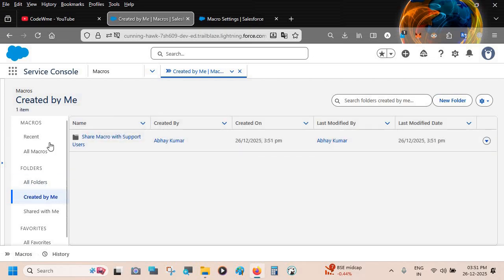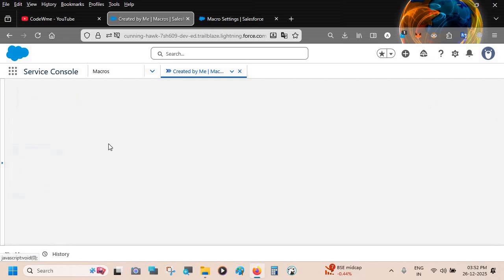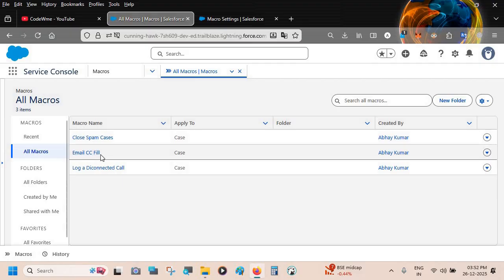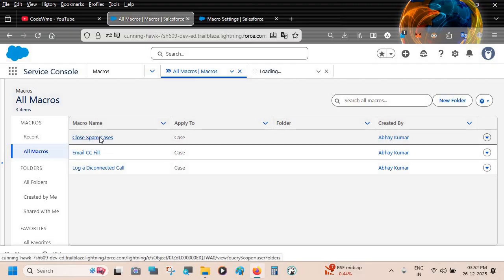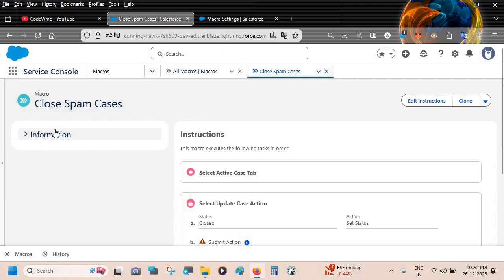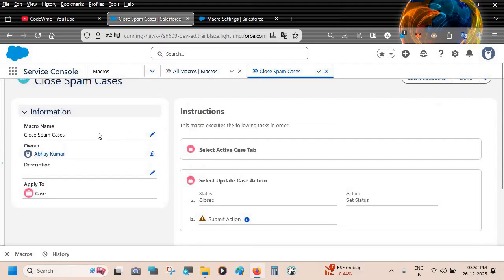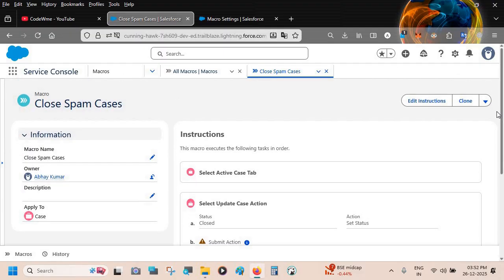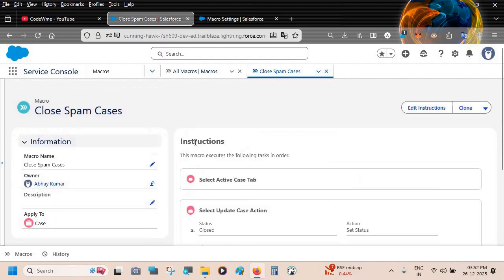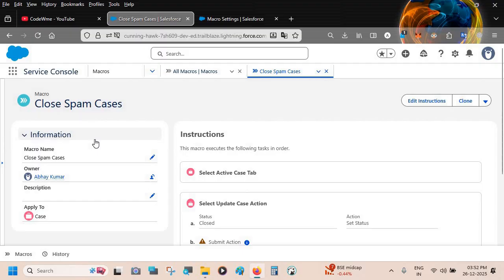Now I need to put these macros inside that folder before sharing them. So we will click here and click on this information, and we do not see any folder option here. Also we do not have any option to add this macro inside that folder. So in order to add this macro inside the folder, we need to add one field on this layout, and the field name is Folder.